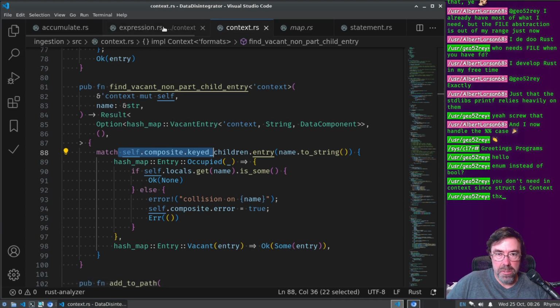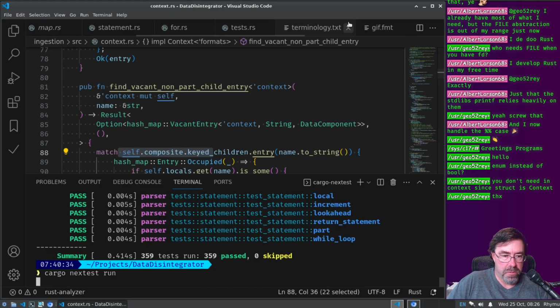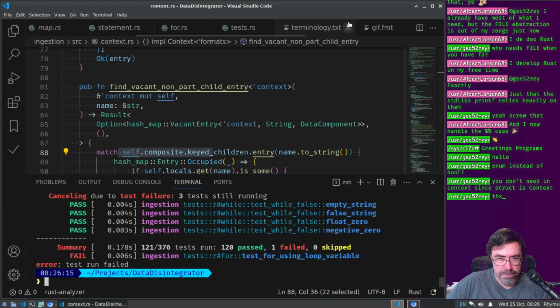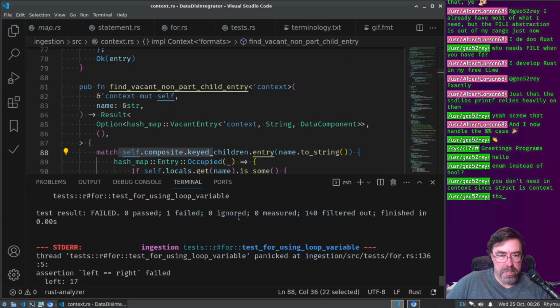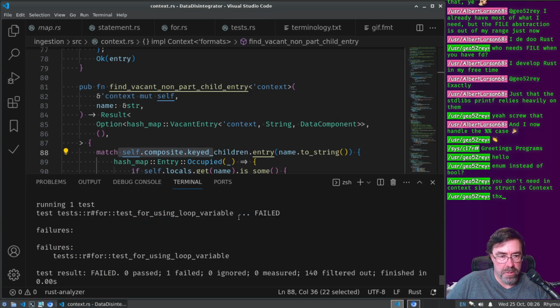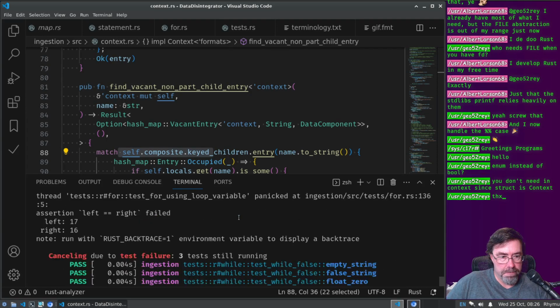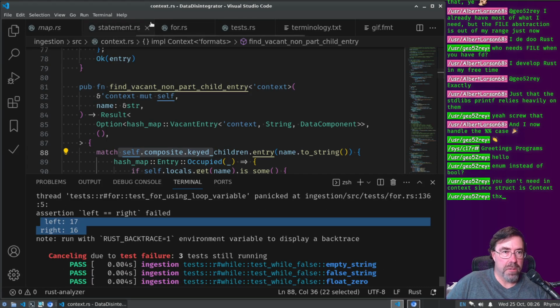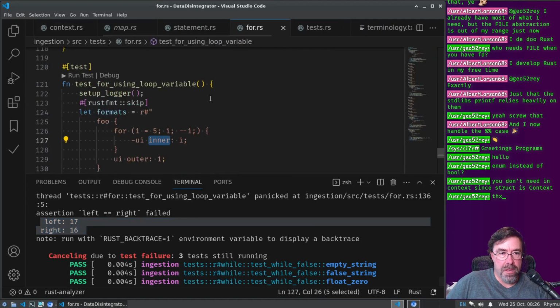Okay, back to I guess the unit tests. Just run them all. Okay, we're failing loop variable test. So still, we're off by 1. Did I count wrong? I think I might have counted wrong.